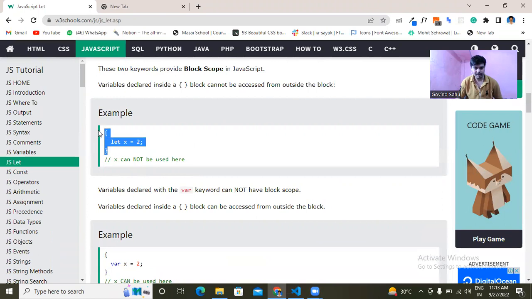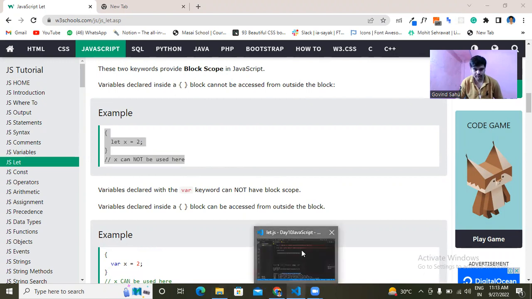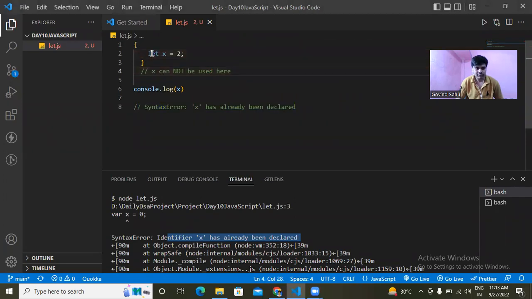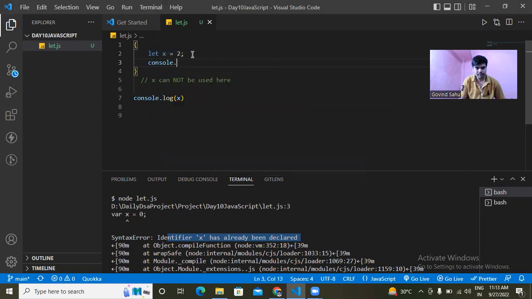So for example, I take one block here. I delete this. So if you see, I created one block here. So inside the block, we access console.log x.